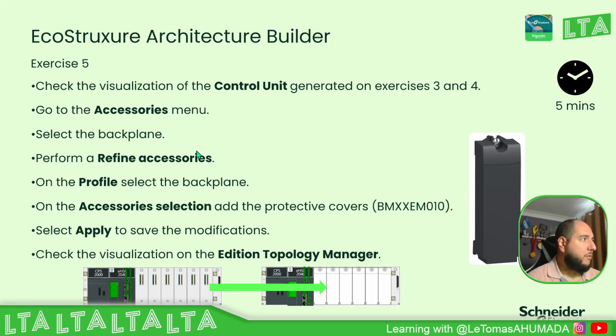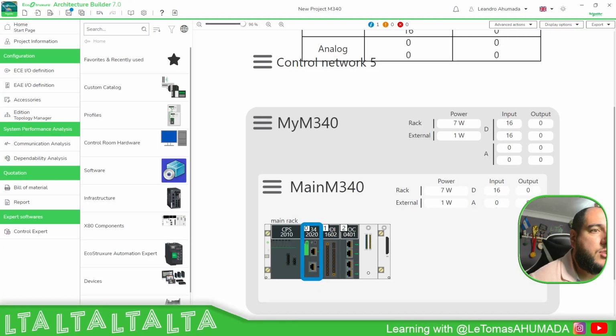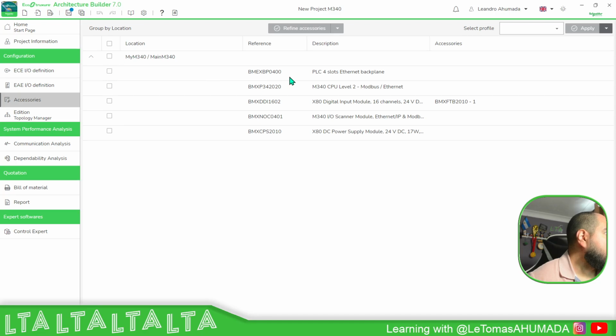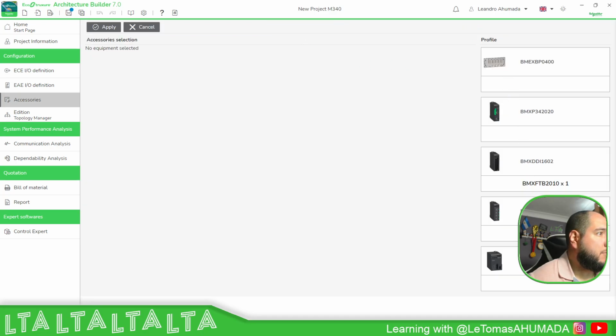So in this part, we have just a quick exercise. If you take a look here on the rack, you should be able to see the ports, but we have the possibility to have some kind of covers. So let's try to add the covers there. And I believe that will finish this part of the creation of the Modicon M340. So, for example, let's go here, accessories, select the backplane. You can select everything, refine accessories. Okay, you should be able to see the whole list.